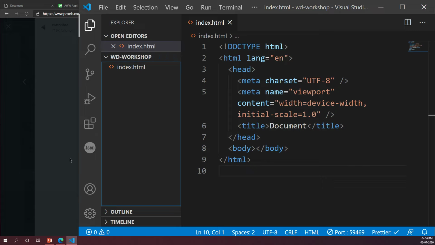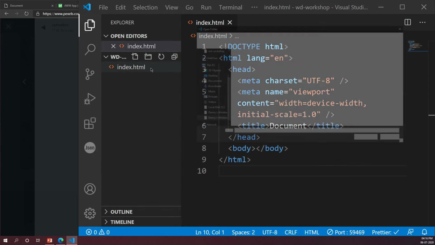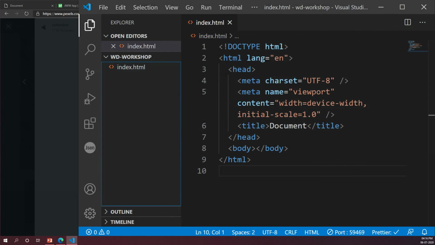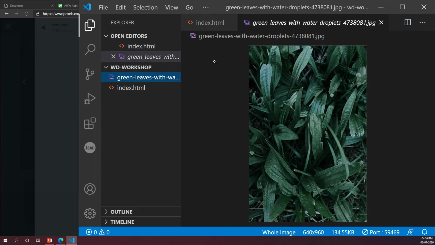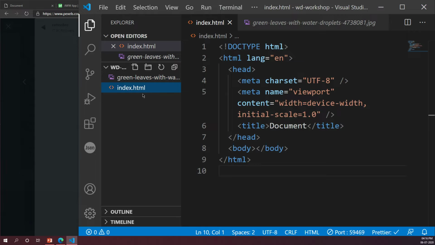Nope, it doesn't. Just give me a second. It got saved somewhere else. Yeah, so I've saved the image and the image is over here. It's inside my VS Code in the same directory.